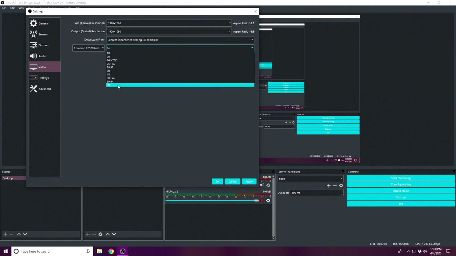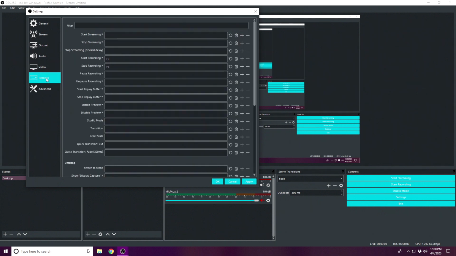Your FPS, you also want that to be as high as possible, so we're going to go with 60. If your computer isn't really great, you might want to lower that a bit, but you'll have to fiddle with that and see what works best for you.